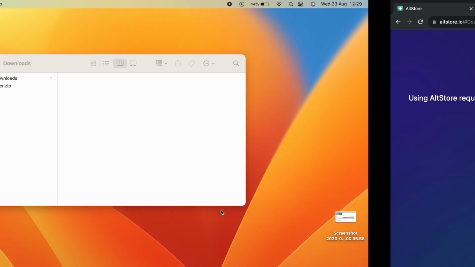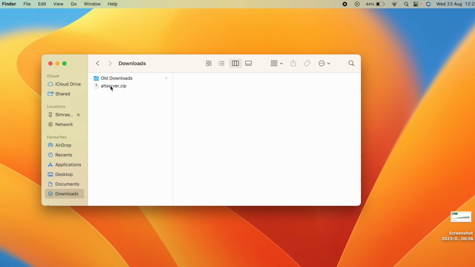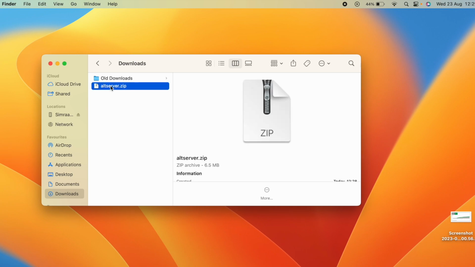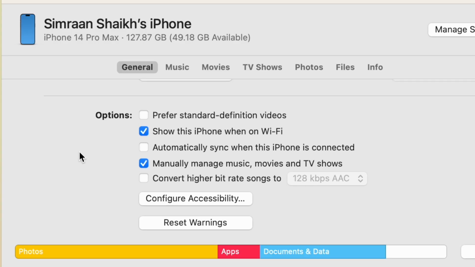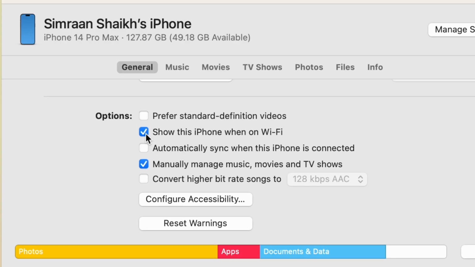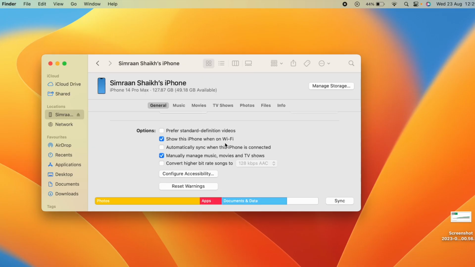Now the next step is to go to downloads and open the AltServer zip file. But before installing the zip file, make sure that your phone is connected to the computer. Once it is connected, make sure to select this option, show this iPhone when on Wi-Fi. This is important to use AltStore without any cable, without connecting to the computer. You will find a similar option in iTunes as well.